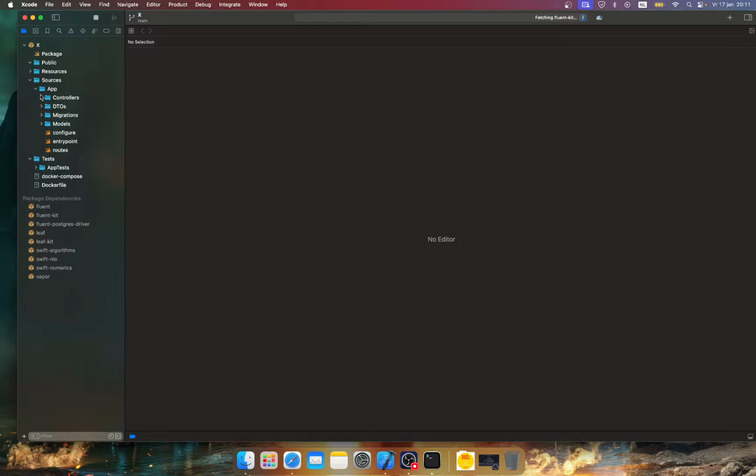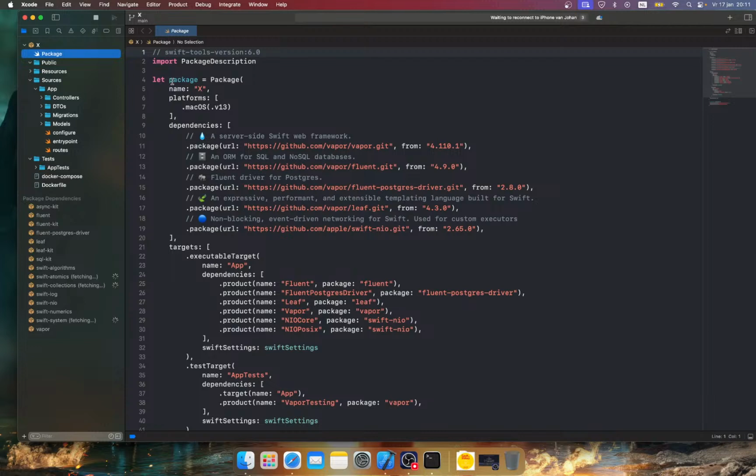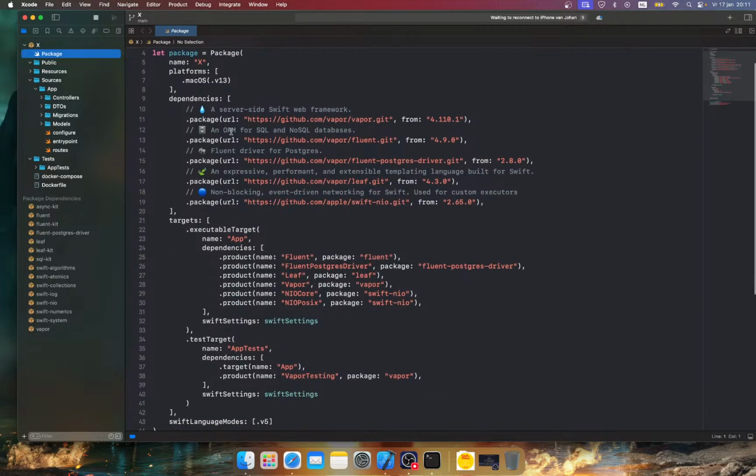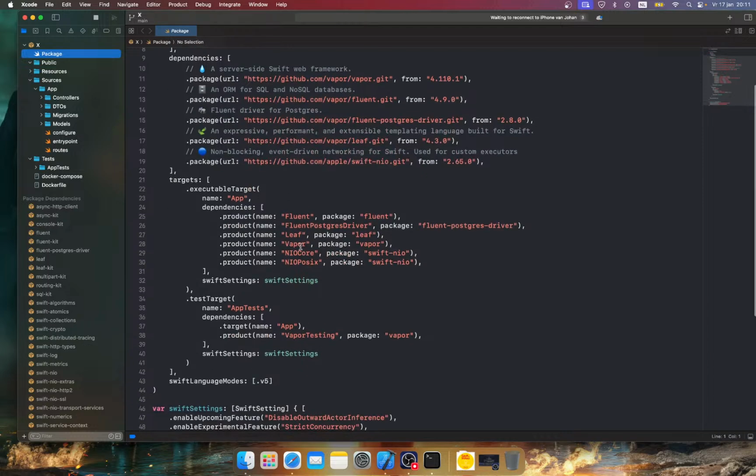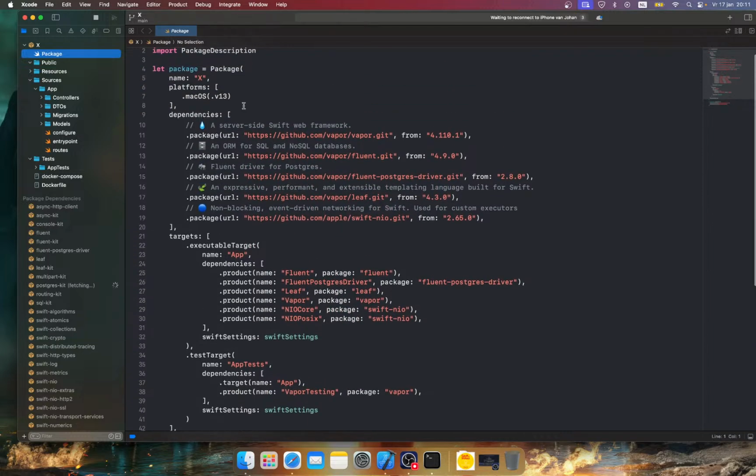Okay, so the first thing we're going to do, I'm going to explain to you really quick. We go to package, that is this file. In the package, we can import all our dependencies. At the moment, we're using Vapor, Fluent, Postgres, Leaf, and Swift Neo. Swift Neo is the open source version of Swift. After that, we have the products, and they are already imported. But we're going to change the macOS version here to version 15, because in the future, when we also want to implement something like email confirmation and everything, we need version 15, otherwise it's going to crash.